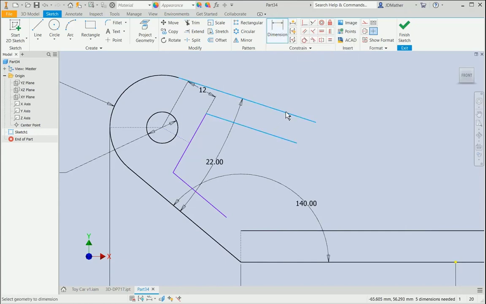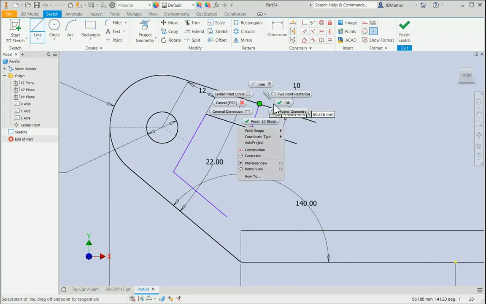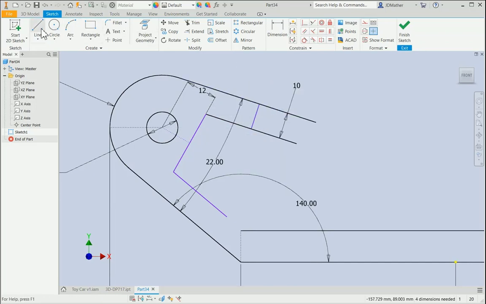Alright, I'm going to dimension this distance from here to here as 10, and I want it to be the same distance over here, but rather than dimension that twice, I'm going to put a construction line in here. So I'm going to put a construction line from here perpendicular to this line. I'm going to do the same thing down here, so I'll do a construction line down here. You know, we could just dimension that twice, and maybe that would be the easier way to do it.